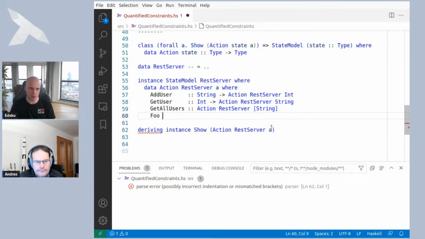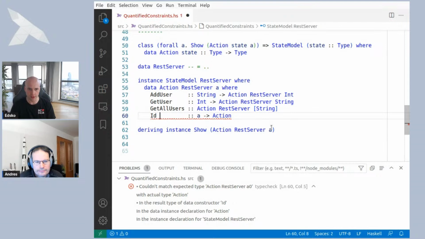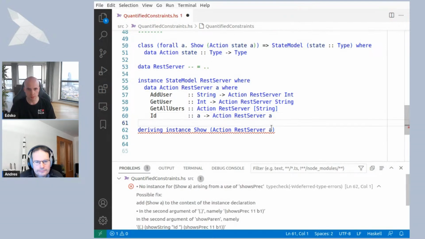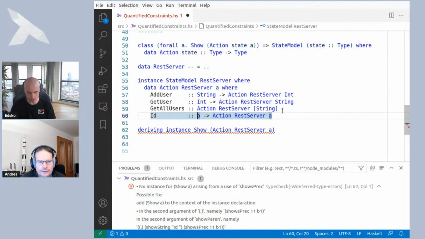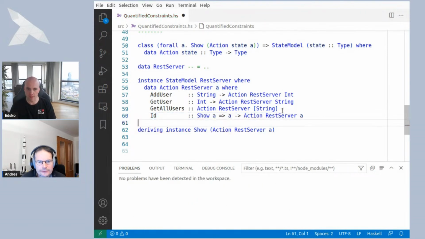So what Anders said, so we have some other thing here that says, well, if we have an A, then we might have maybe an identity action that just gets you an A and gives you back that same A. Right now we have a problem because now this thing is not showable anymore for any A. This particular case is a problem because this A is not showable. But we could fix this by just having a local constraint that says that A must be showable. So that's a way to do this for polymorphic arguments, but typically we don't need this.